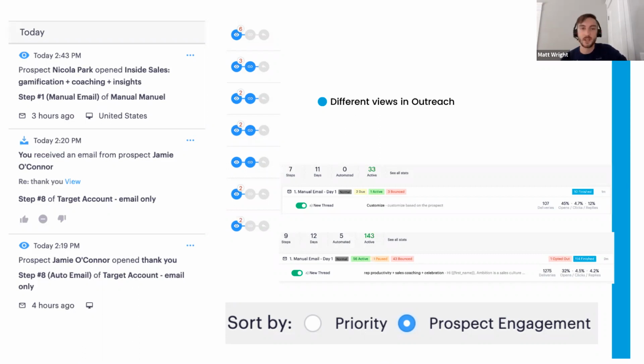And then if you're looking at the right here, this is just a quick glimpse into what sequences look like. And it shows you the analytics and the insights on that particular email, how many opens, what percentage, how many of those are replying. So it makes it easy to A/B test as a rep, makes it easy to know what emails are working and what's not.